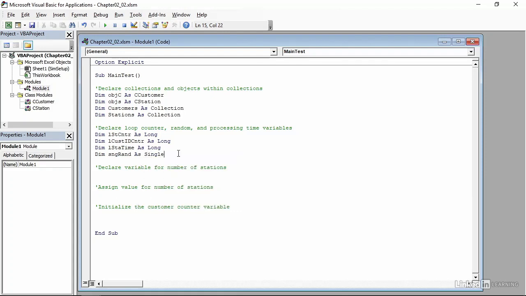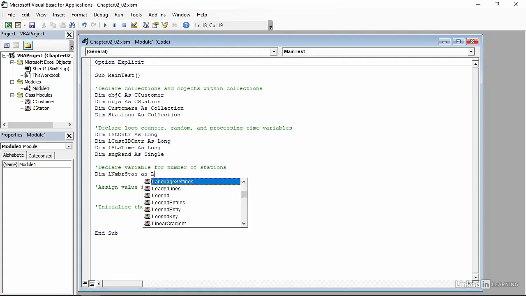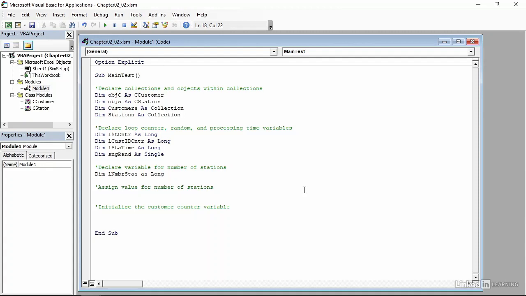There we go. Now we need to declare one more variable and assign values to two of the ones we have available. I'll declare the variable for the number of stations: Dim lNmbrStas as Long. Using this type of abbreviation allows us to retain readability but save typing. And finally, we need to assign the value for the number of stations and initialize the customer counter variable. So I'll click under assign value for number of stations. That is lNmbrStas equals, and we will draw the value from the Sim Setup worksheet cell B2. So that'll be Worksheets.